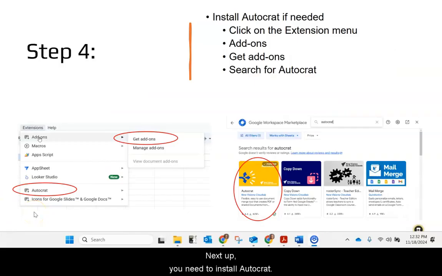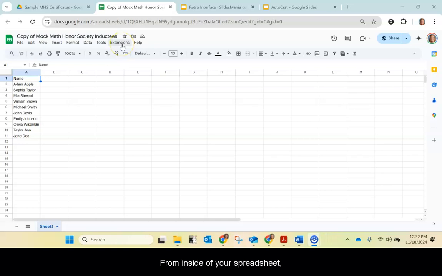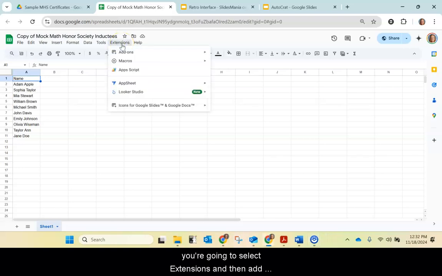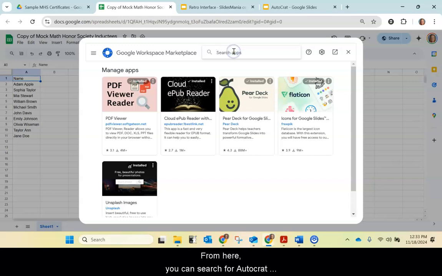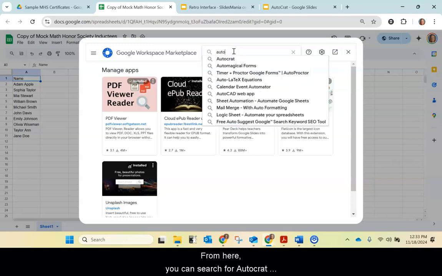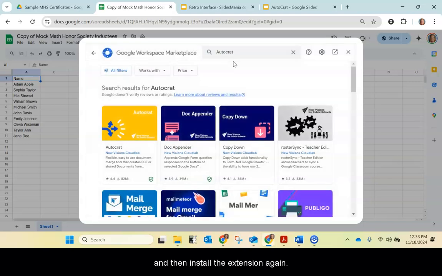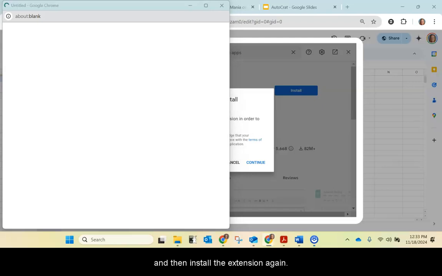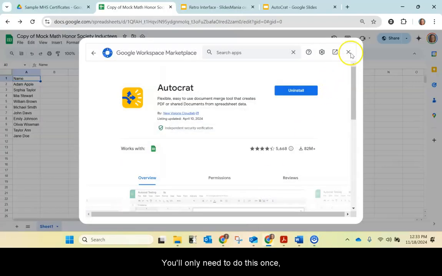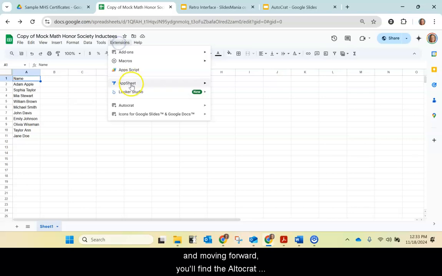Next up, you need to install Autocrat. You'll only need to do this once, but let's walk through the steps just in case you don't have Autocrat yet. From inside of your spreadsheet, you're going to select Extensions, and then Add-ons, and then Manage Add-ons. From here, you can search for Autocrat, and then install the extension. Again, you'll only need to do this once, and moving forward, you'll find the Autocrat extension under Extensions.